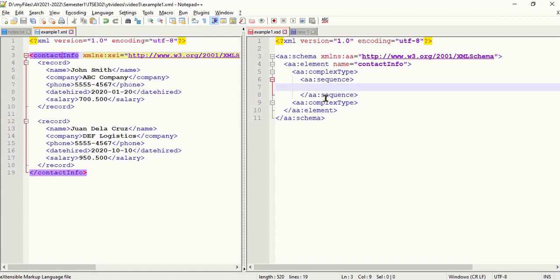The schema file is expecting that the contact info will have children, and they will follow the sequence of what you define here. Your XML document will follow the order that you specify here. The next now is the record. We're done with the contact info. Let's do now the record.